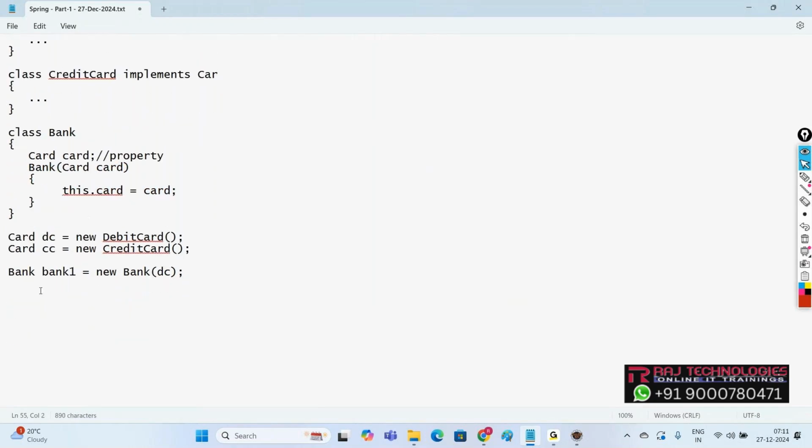Okay. So if you are creating one more, bank 2 equal to new bank, now it can accept credit card also. See here, this constructor is able to accept any type of cards. In the future, if you add some more new cards also, I need not touch this bank class. So this bank class is going to work for any type of card.